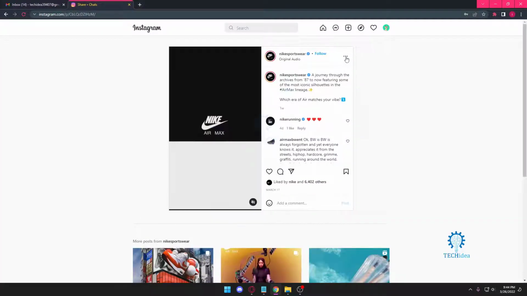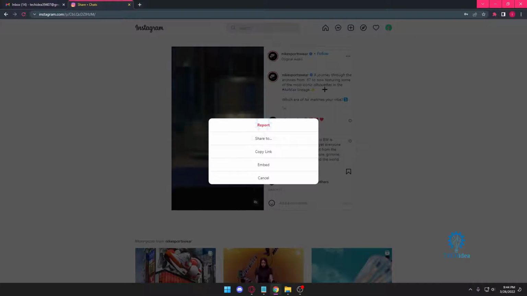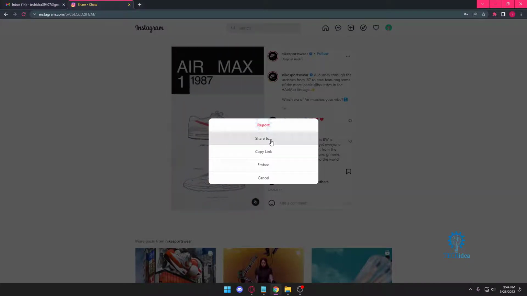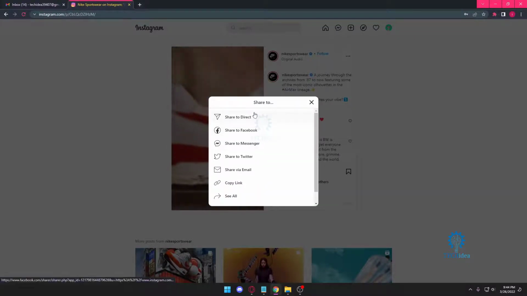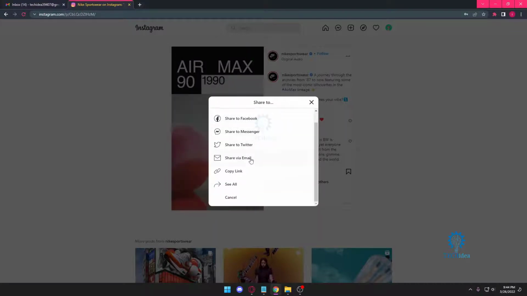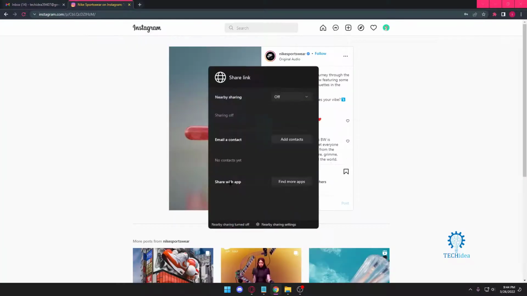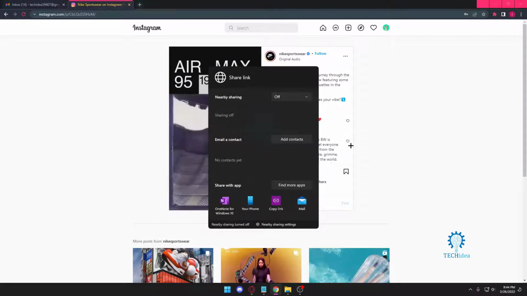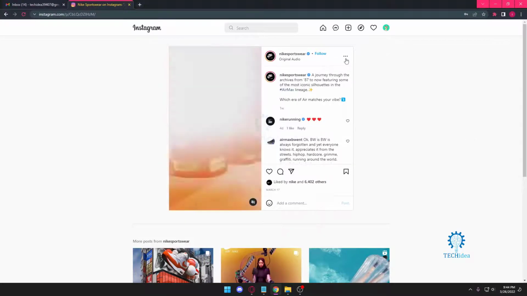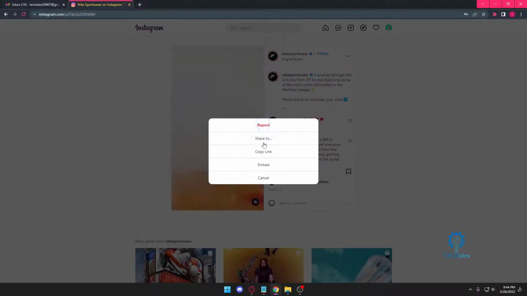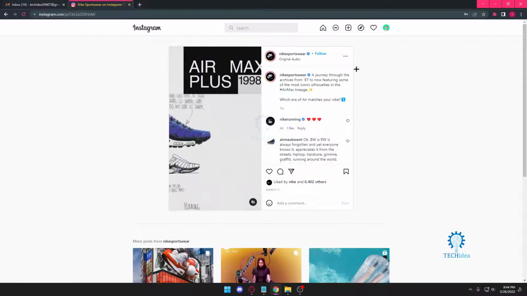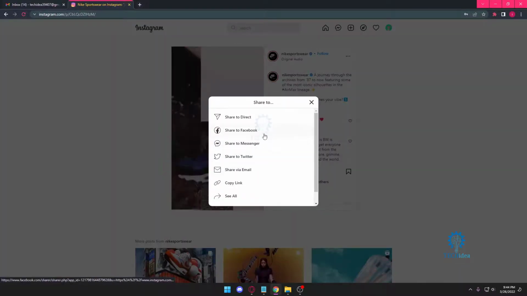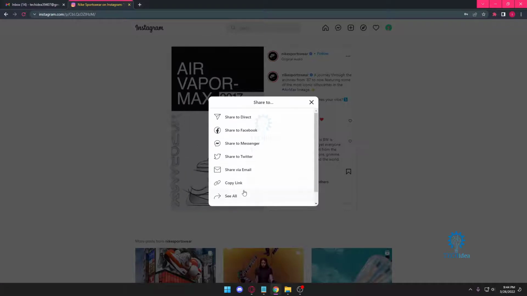The other way to share is to press on these three dots right there. And as you can see, share to, and then from here you can share this to anyone you want, and you can press on see all, and you can do more than just Instagram. You can share out of Instagram as well. So it's as simple as that on sharing stories.